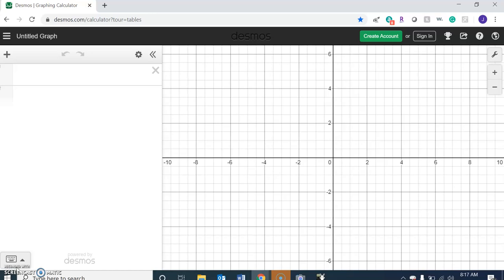You're going to need to utilize Desmos, and this is exactly what you would need to do. If you have not created an account with Desmos, you must create an account. If you have created an account, then please make sure you sign into your account.